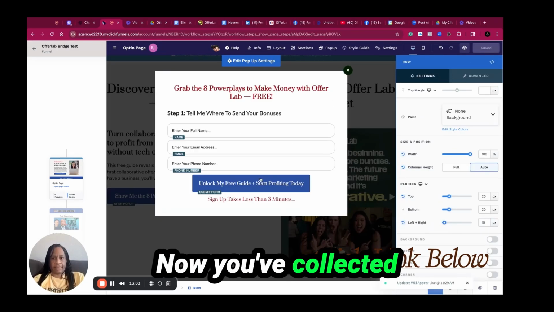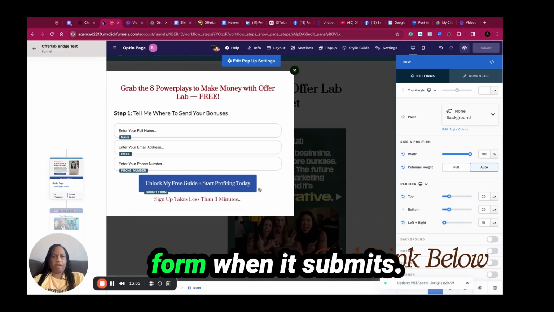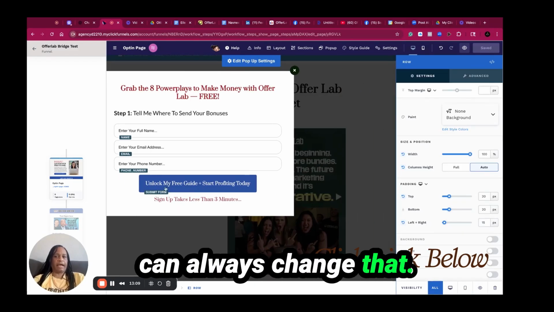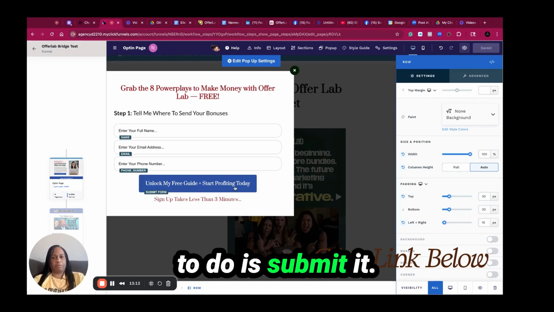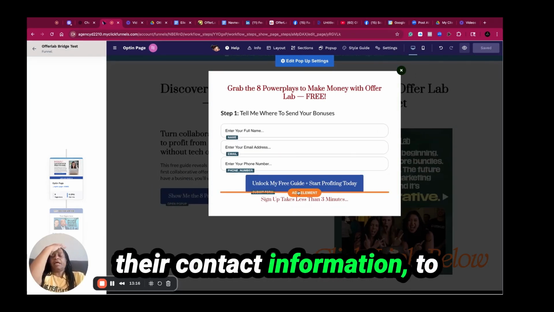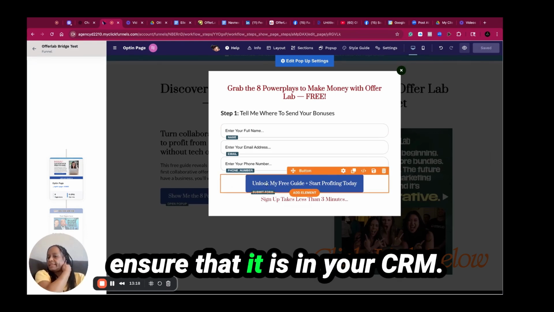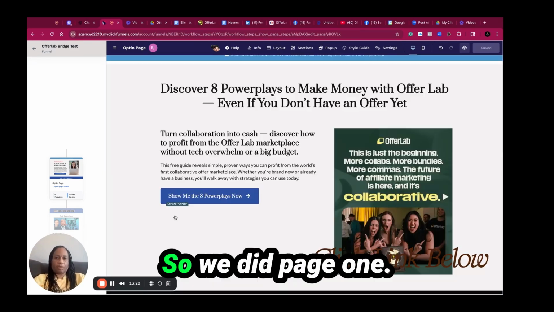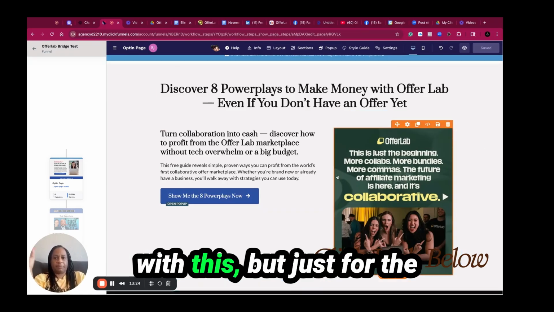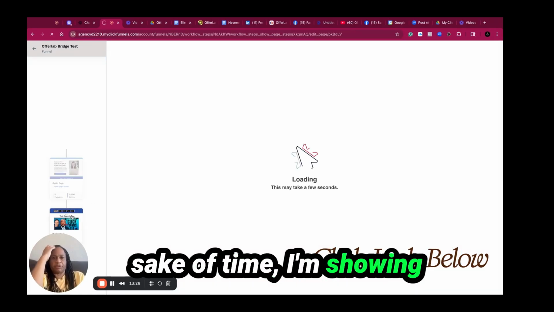Now you've collected and it submits the form. When it submits, you want to make sure you can always change that. But what I wanted to do is submit it. What it does is submit all their contact information to ensure that it is in your CRM. So we did page one. Now, obviously, I would do more with this, but just for the sake of time, I'm showing you how to.